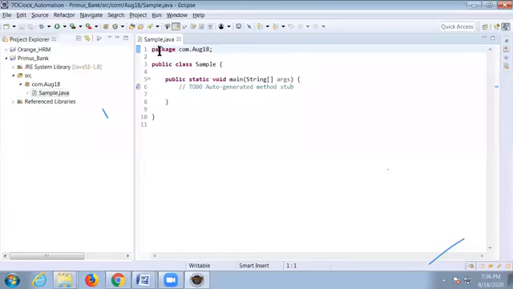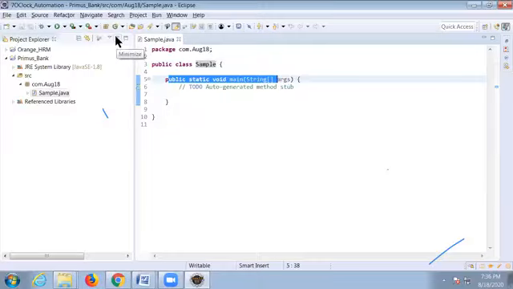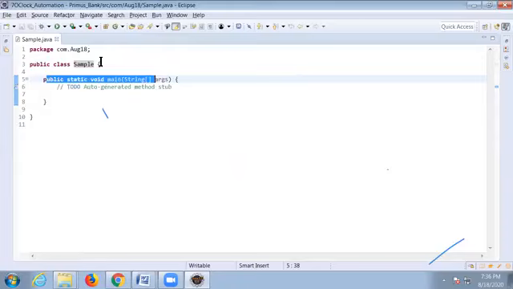This is a package name. And this is a super class. And this is your main method. See, I want to minimize it. Minimize it. No problem. I want to increase this font. It's a very small font. Yes, we can increase. No problem.